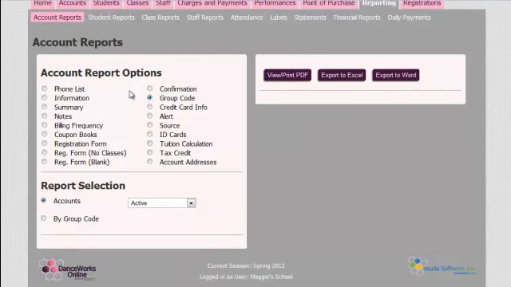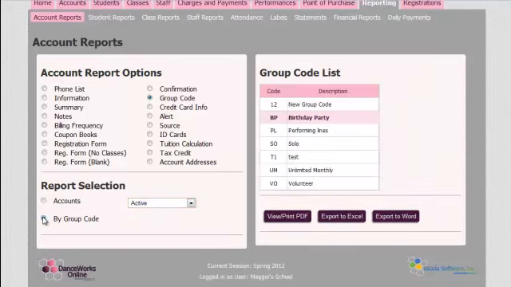The group code report prints a list of accounts by group code. Once you've selected the group code report, make your report selection either by account type or by group code. You may select a group code if you want to find out what other group codes those accounts are associated with. And then click View Print PDF, Export to Excel, or Export to Word to print that report.